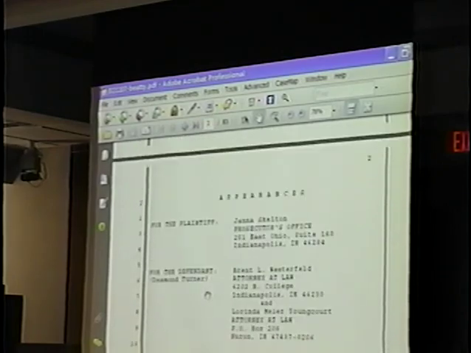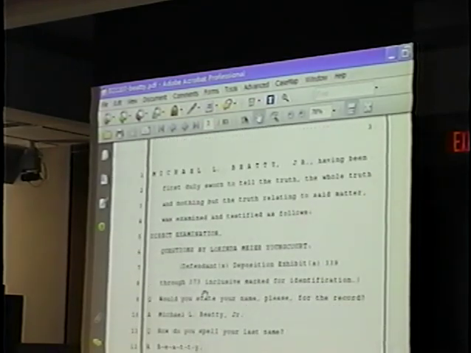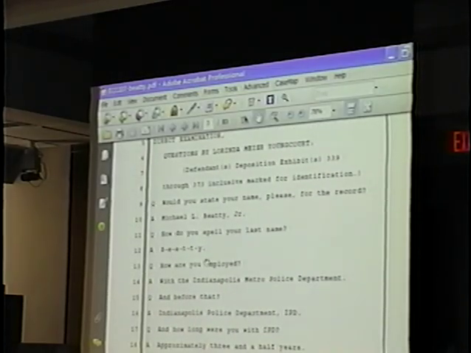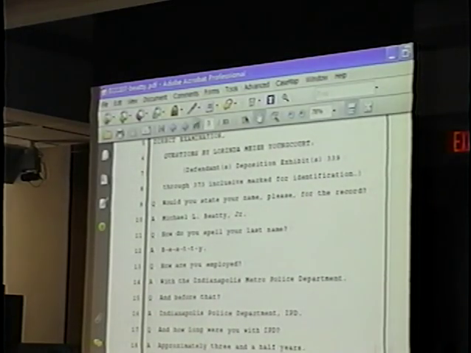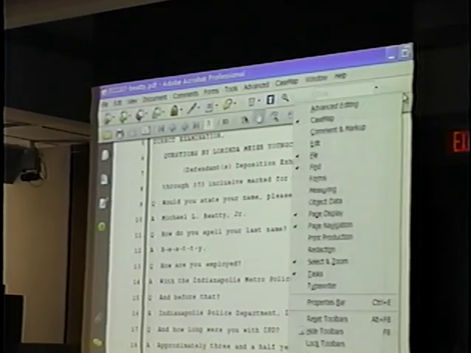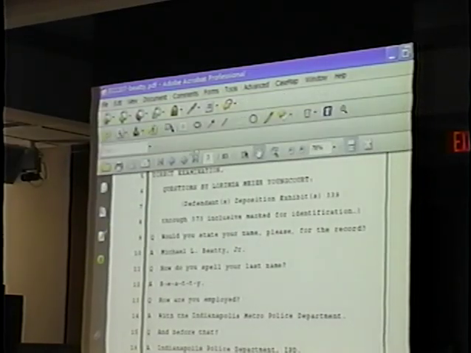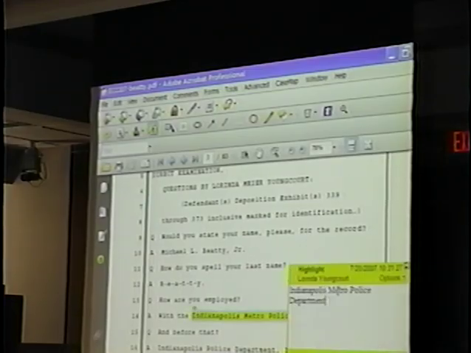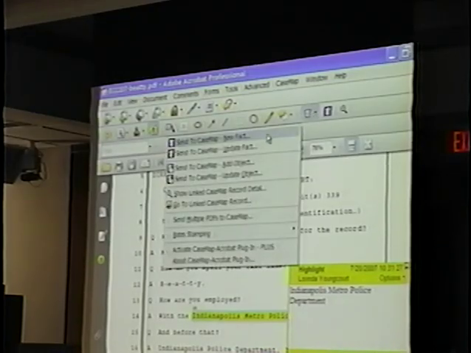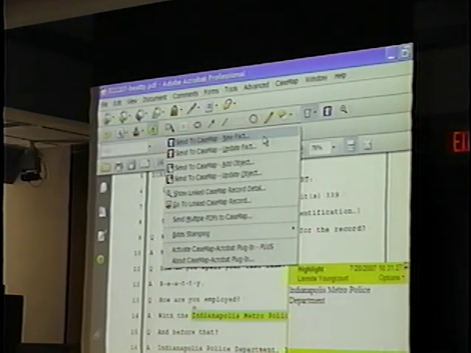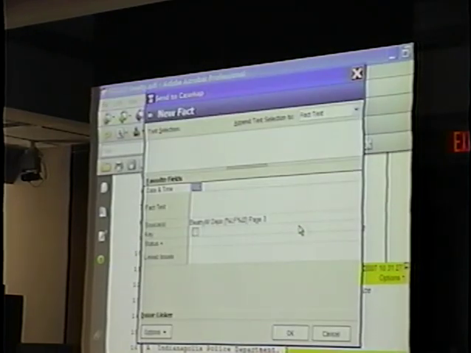Now, as I'm reading this deposition, going through here, I can do exactly the same thing that I was showing you in the Adobe. I don't know if this document has been paper captured yet. Say for some reason, he's with the Indianapolis Metropolitan Police Department. I've just done that. It's already made my highlight thing, but here's the really cool thing. Now I say, make that a fact in CaseMap, and it's automatically going to take it there.